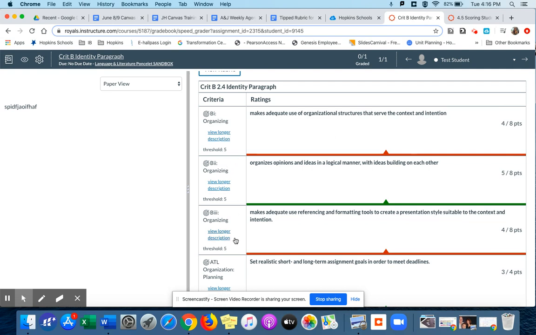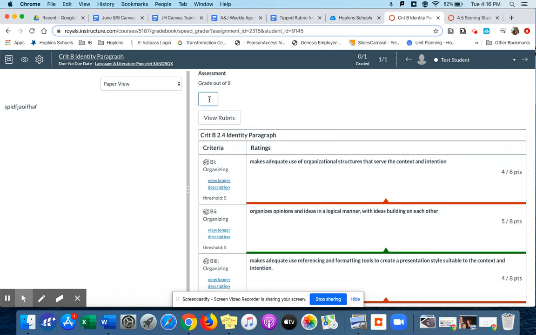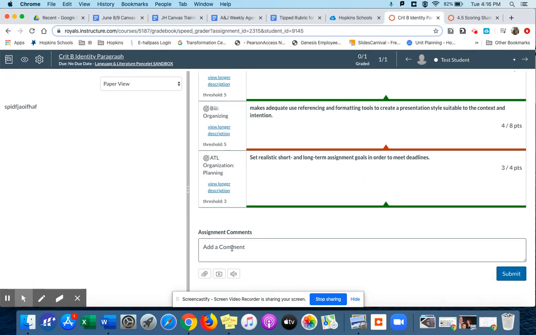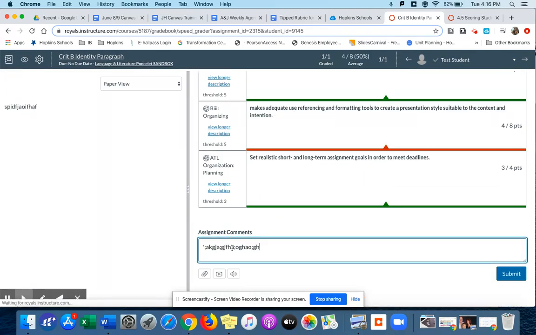Then I can look at those scores. I'll look at the criteria scores. The ATL will be separate, but I'll look at the 4, the 5, and the 4, and I'll give them a best fit score. So their grade for this assessment will be a 4 out of 8. I can add any additional teacher comments below, and then that's when I hit submit.